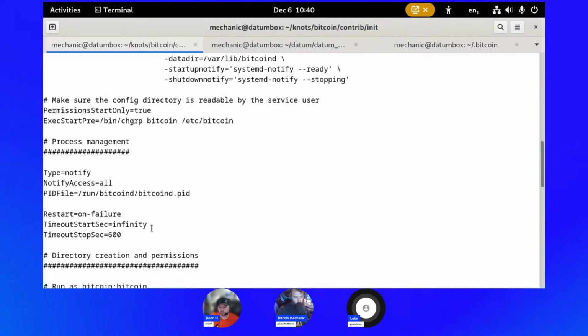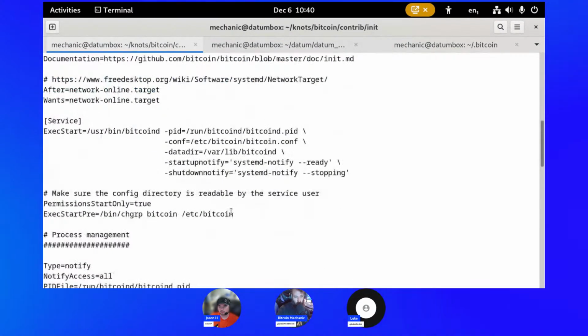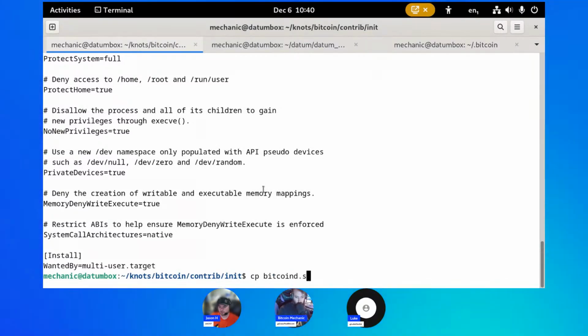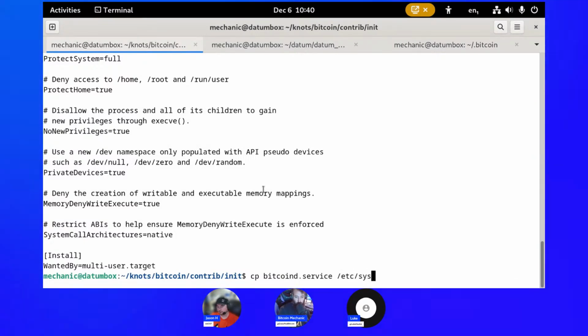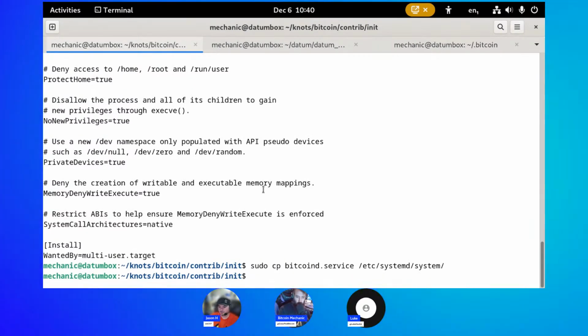Yeah, probably. And you may want to change some of the directories and paths as well. All right. Well, let's go through it. I'm going to copy and paste that to /etc/systemd/system, and then I'll need a sudo. Yeah, that will do it, right? Yeah.